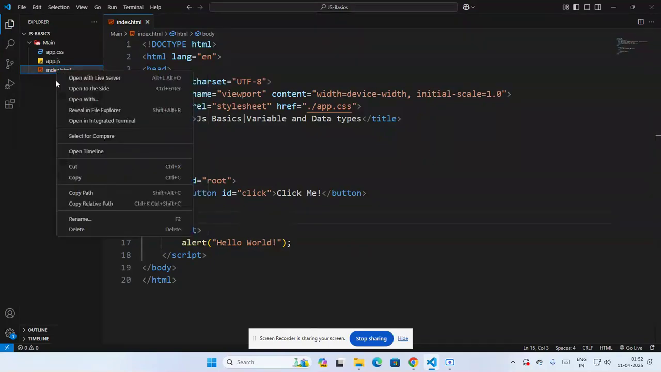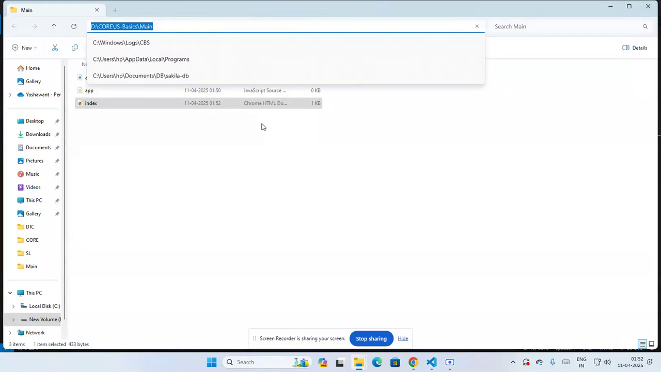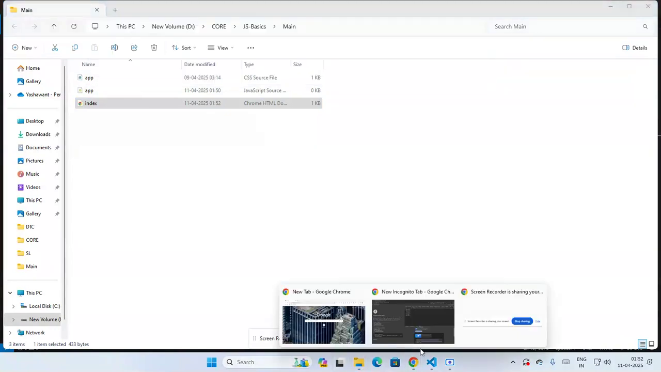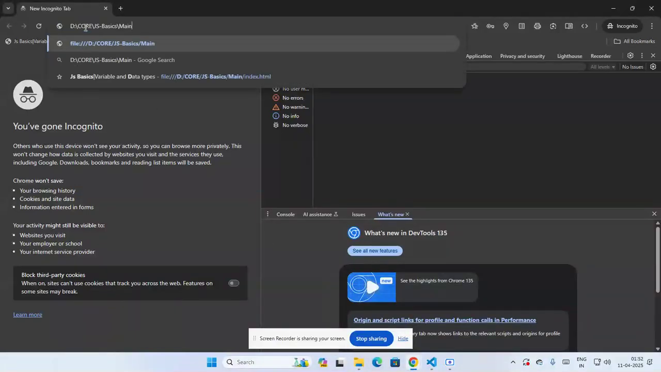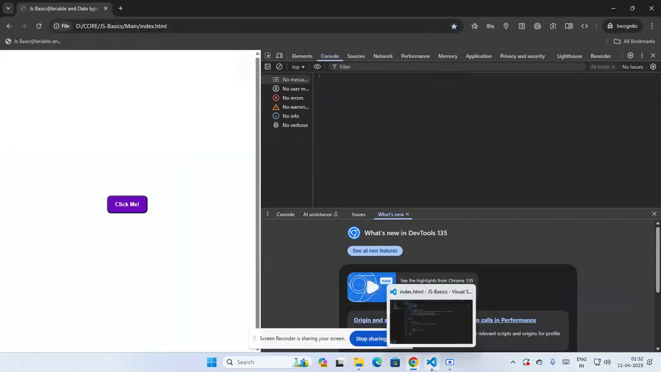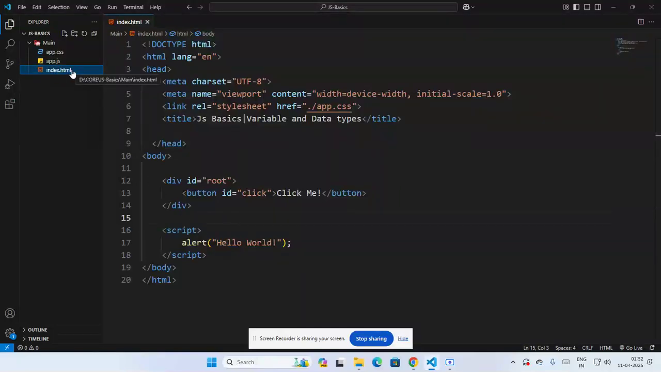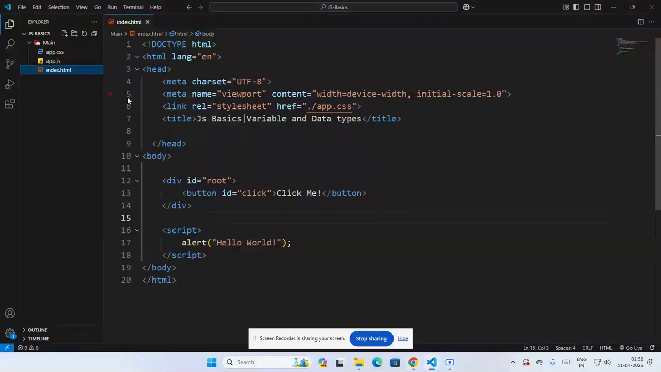There's an option. If you right click, reveal in file explorer. Here you will copy the path because we are going to the incognito mode. Here you paste it, and backslash and the name of the file that you would like to open, which is index.html. This file name comes from here. Here's the index.html file, and here you already embedded this.